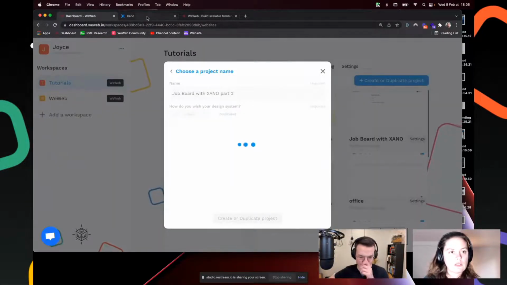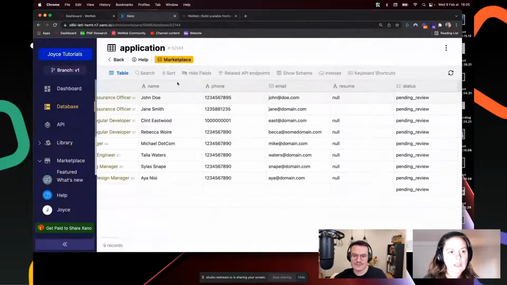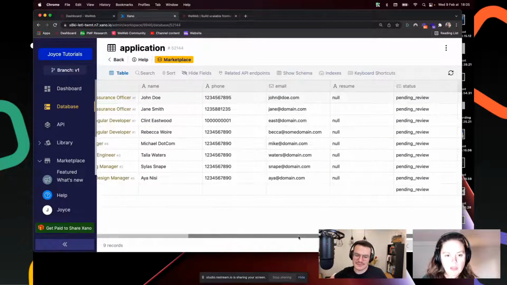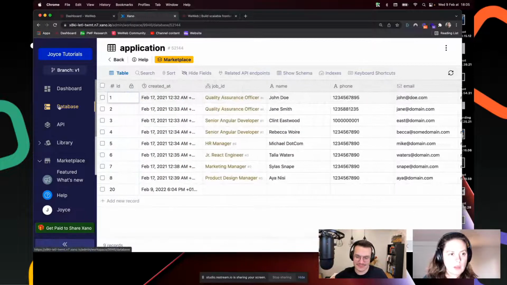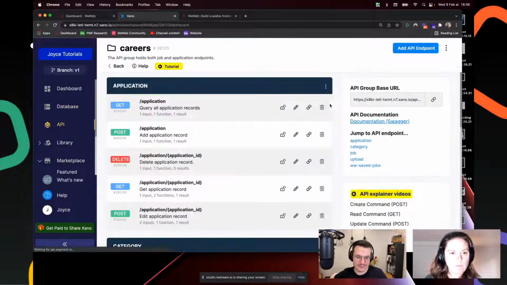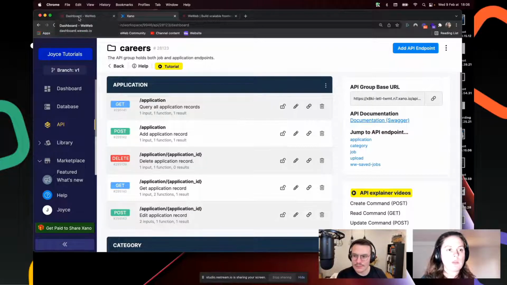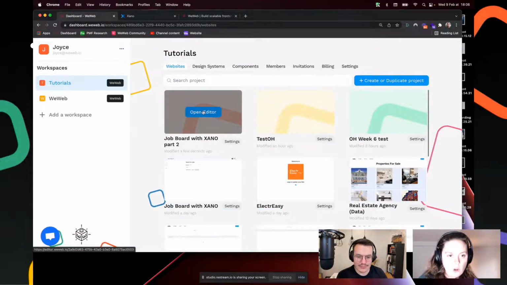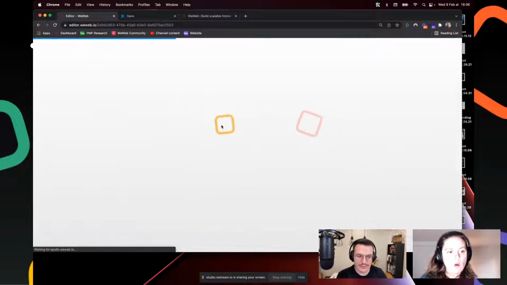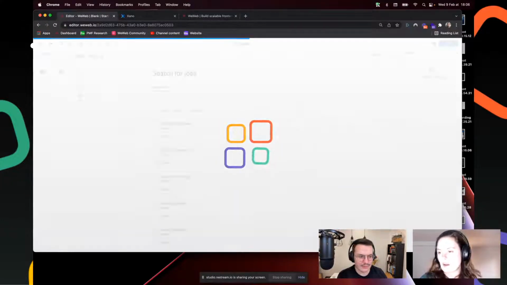And it should take just a few seconds actually, but let me just check that everything is okay in Xano. Yeah, and in Xano, the one thing we're going to want to do with the API endpoints this week that we didn't do last week is send a job application. So we're going to be using this API endpoint. All right, so WeWeb created the project. We'll open it and get started.